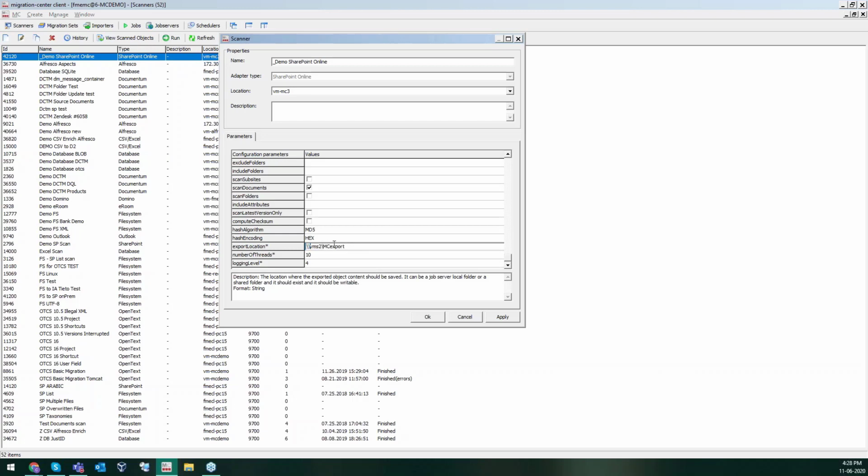But what is important to keep in mind is this export location parameter, because the general concept of scanning with Migration Center is that the scanner will connect to the location we want to scan. It will extract all of the metadata of the documents and put them inside the Migration Center database, and the content will get exported to a location specified by this parameter. In this case, it's a staging area, a file share, basically. And that's where the content will be exported.